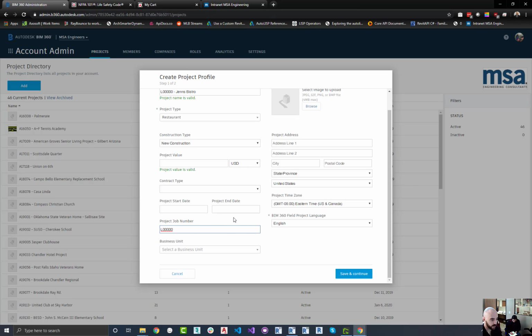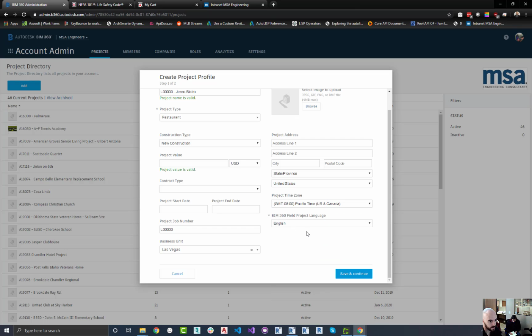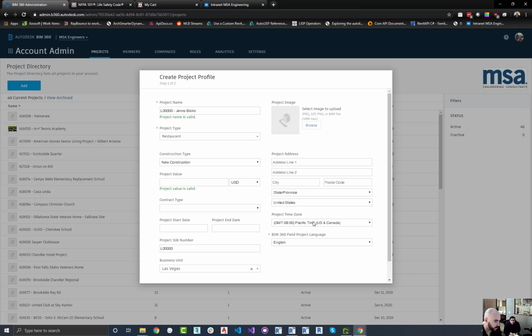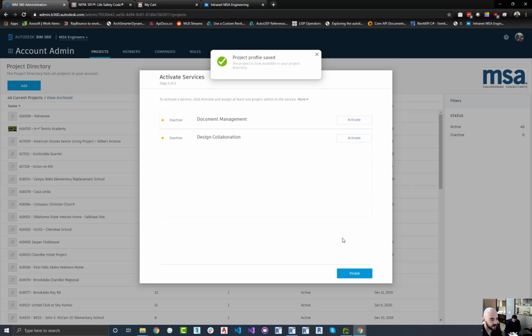So I'll put in the job number there, starting with our R's or L's or A's, right? So make sure you have that. And then business unit. I do fill this out as well, depending on what project is the host for it, or what location office is the host. So this is Vegas, Phoenix, or Reno. So I'll put it in Vegas there. And then that's pretty much it. You can change the time zone if you want to PST. None of the rest of the stuff is really that important. Project image, meh, not a big deal. Okay? Save and continue.